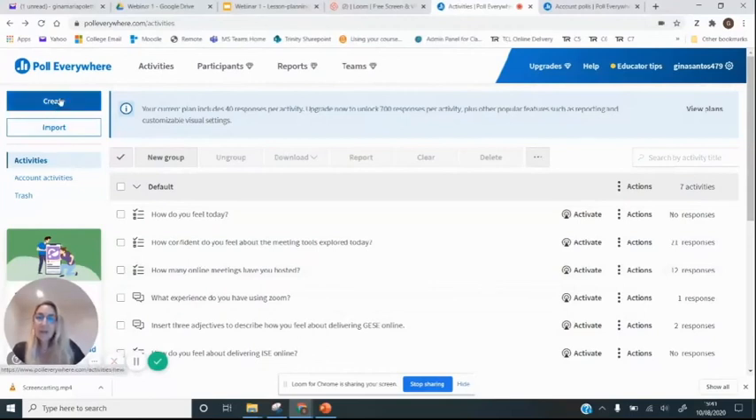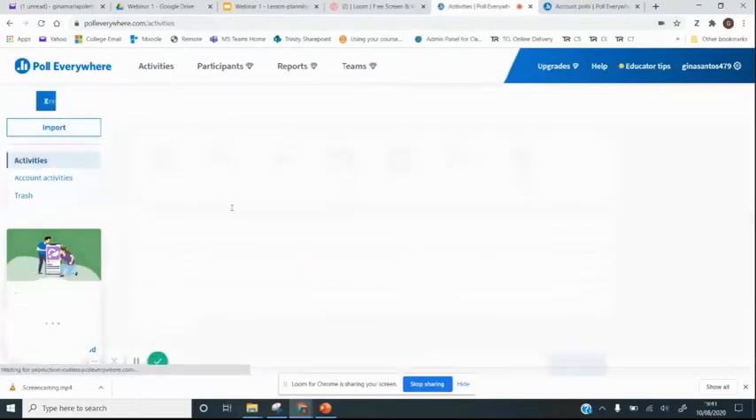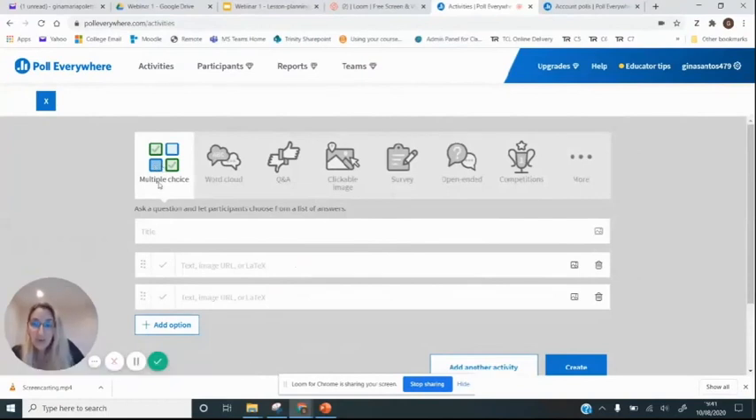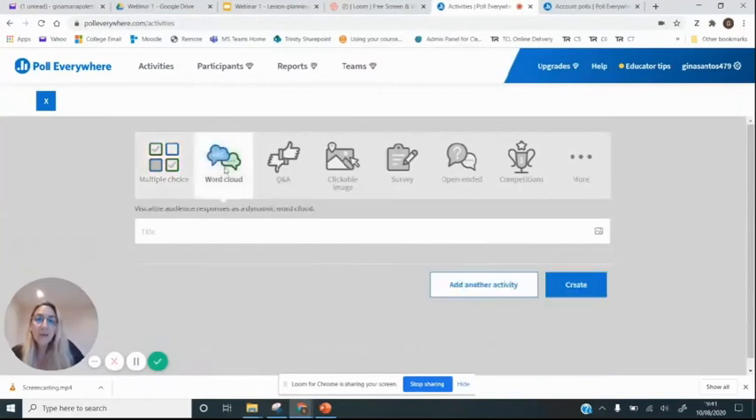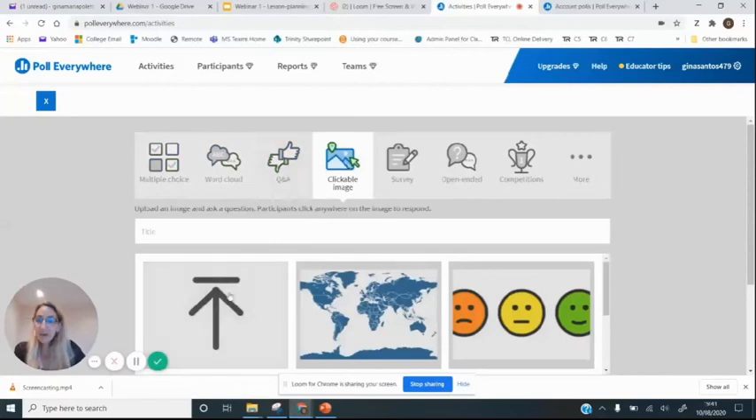Now, they do have a lot of activities that are already available in template form. So you can have multiple choice where you put in a question and then you can add the options that you want. You can even add extra options. You can get your responses in the form of a word cloud, which will appear immediately on the screen as the students respond. Question and answers, clickable images. There's lots and lots of different things to choose from.